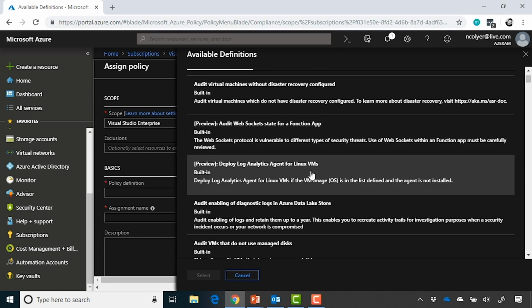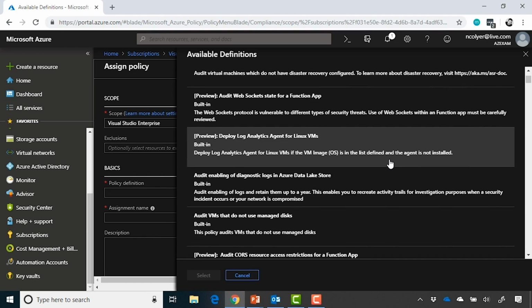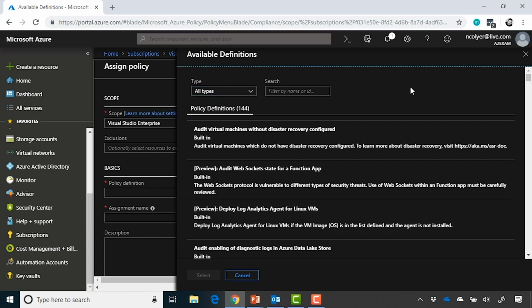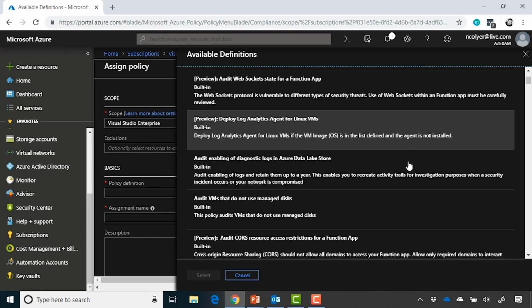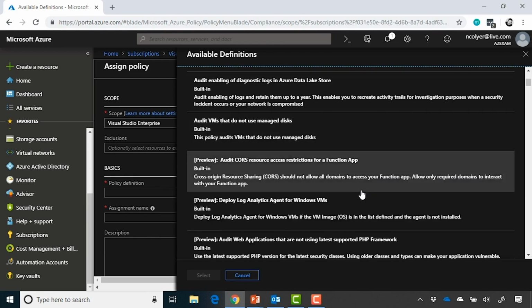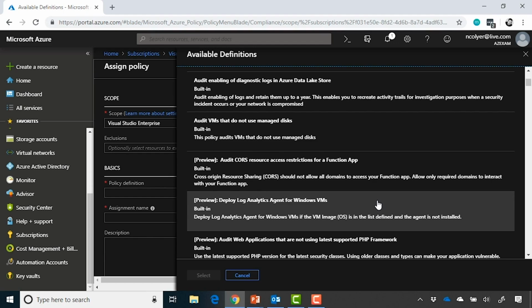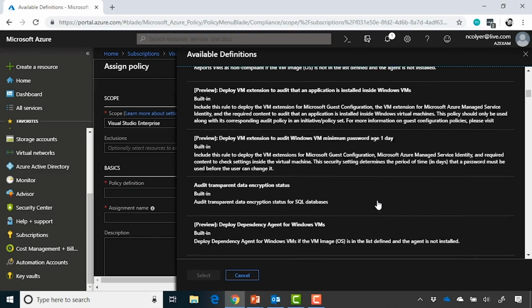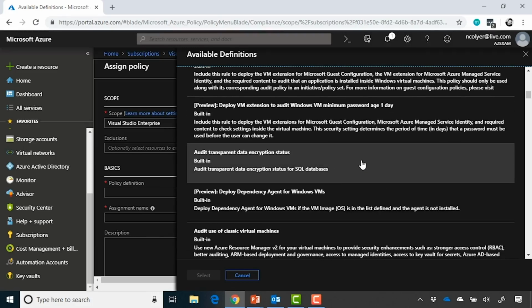What if I wanted to set a policy on deploy log analytics agent for Linux VMs? Well, let's look at a few of these very quickly. If we scroll down, you'll see things like audit VMs that do not use managed disks, something you'll find out about in the virtual machines section, making sure you have log analytics agents for your Windows and Linux VMs, and so on and so on. Things like disk encryption are in here as well for storage accounts, and audit transparent data encryption status for PaaS services like SQL databases. These are all good examples.